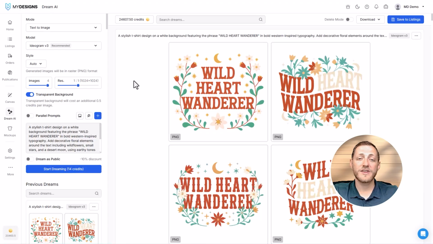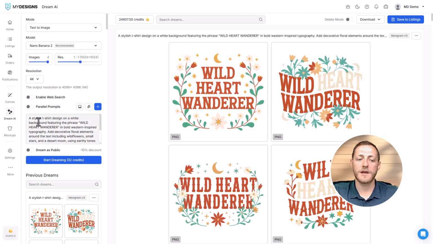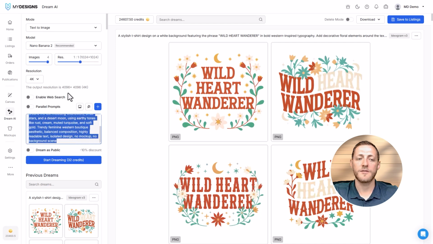Now, before we actually dive into each individual model and what they're best for, I want to just go over the UI of this DreamAI page so you understand it. So first of all, we have mode at the top here. It's set to text to image. What that means is we're basically going to input some text in this box, and it's going to generate an image based off that.